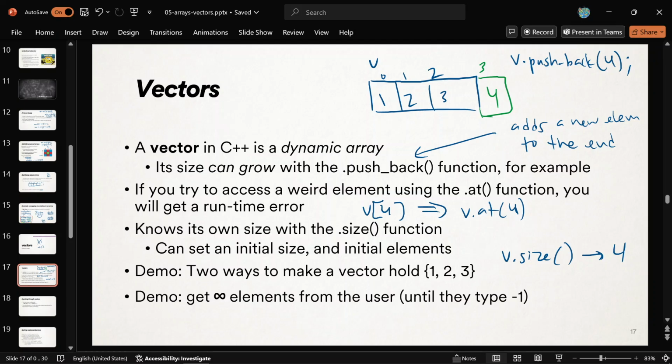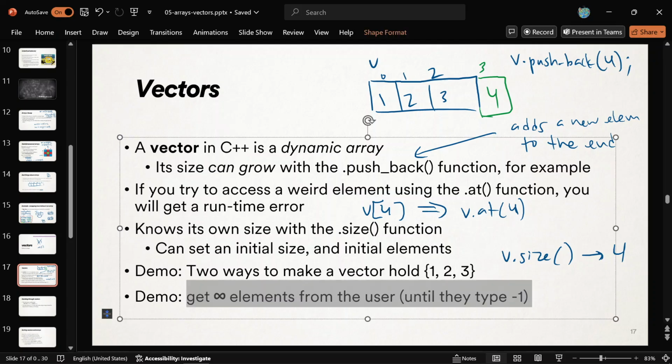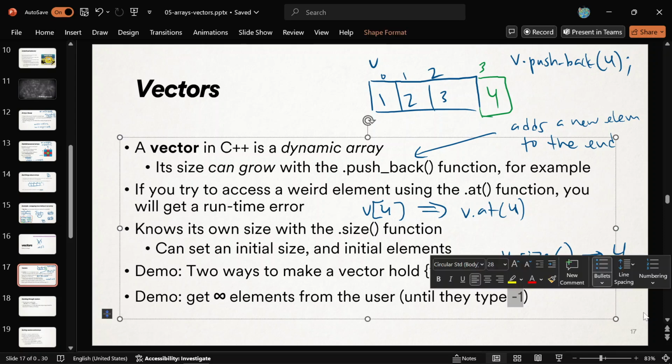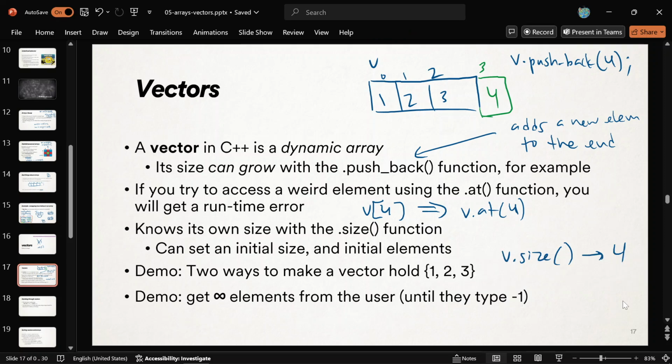Demo number 2 is let's get a bunch of elements from a user and shove them all into a vector. Let's say I would like to get a bunch of numbers from the user as long as it's not -1. We'll use -1 as the special 'I'm done typing numbers now' number. So we're going to get a bunch of ints from the user until they type -1. That'll just mean I'm done typing. So we could get 4, we could get 42 elements from the user.